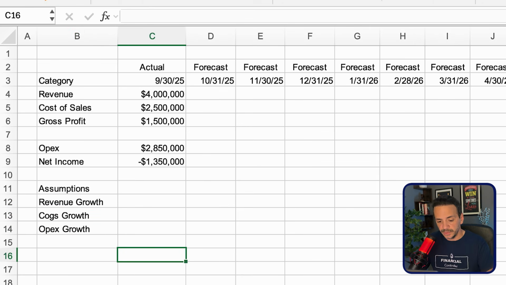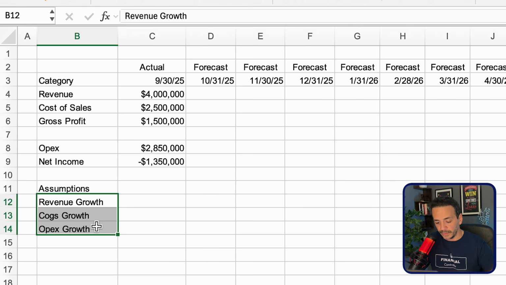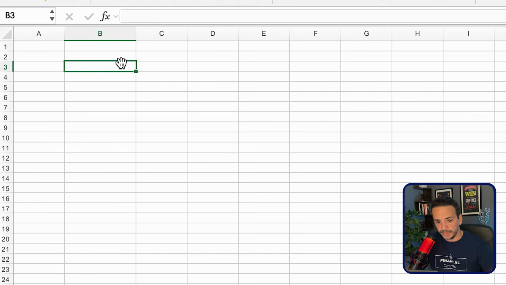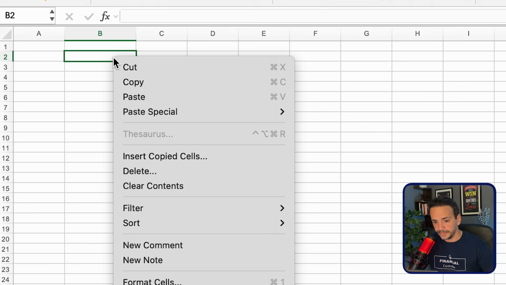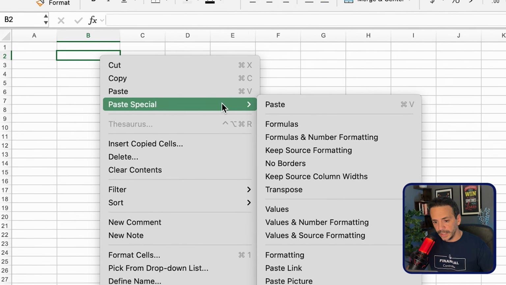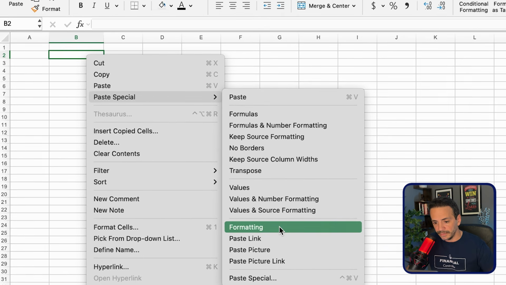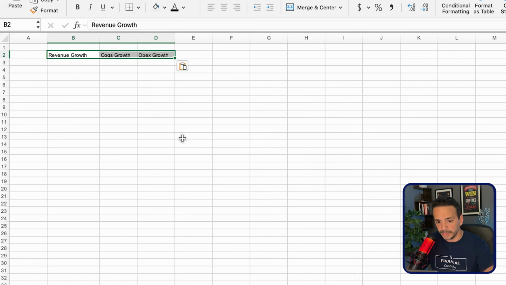So to create those assumptions, I'm going to create myself a secondary tab here. I'm going to call it input. And in input, I am going to put in my 3 main drivers. So I'm going to grab my drivers here. I'm going to copy them from assumptions and just paste them right here. Paste special. And I'm going to transpose them because I want to have various assumptions.